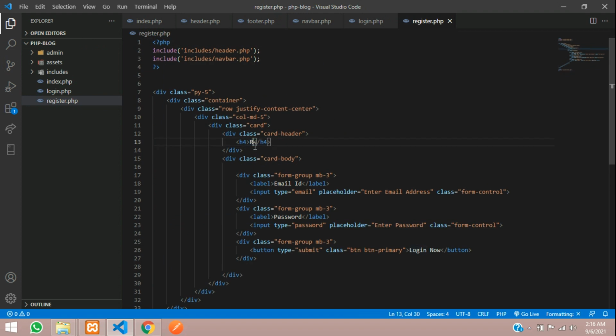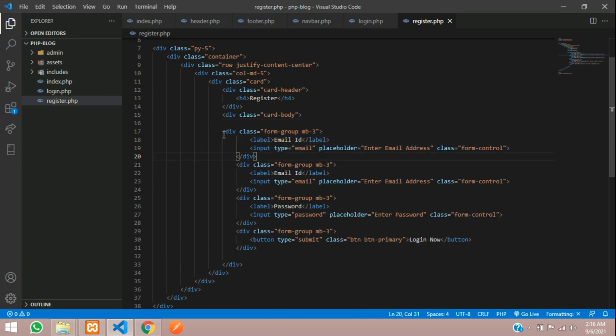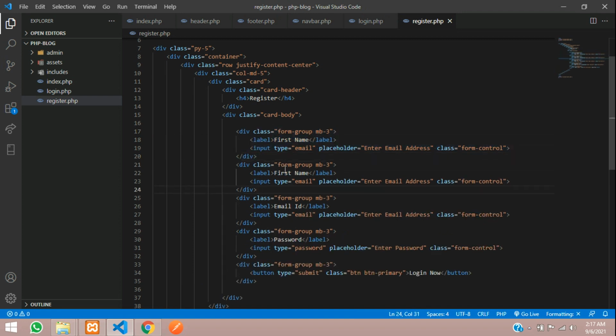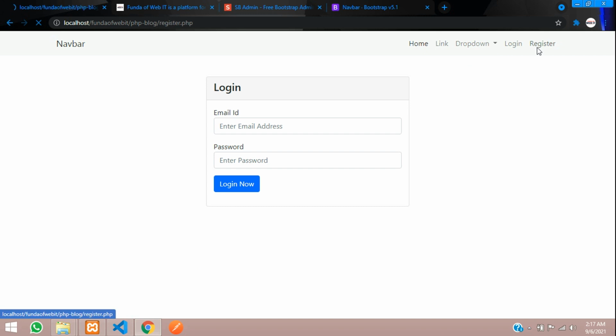Now let's copy this same file and paste it in register.php. Done. And just change this to register. While registration, we need two more fields. So you can keep first name and last name. Let's keep that. First name, copy and paste, last name, this will be text. So first name, last name, email and password. Right, so let's go to register.php.